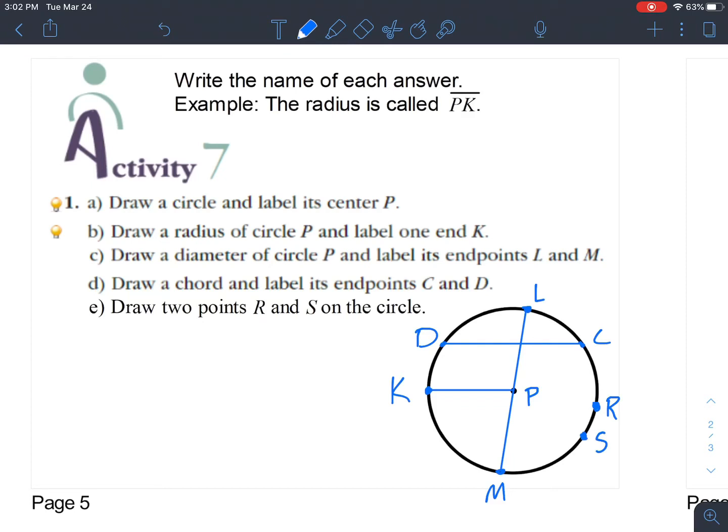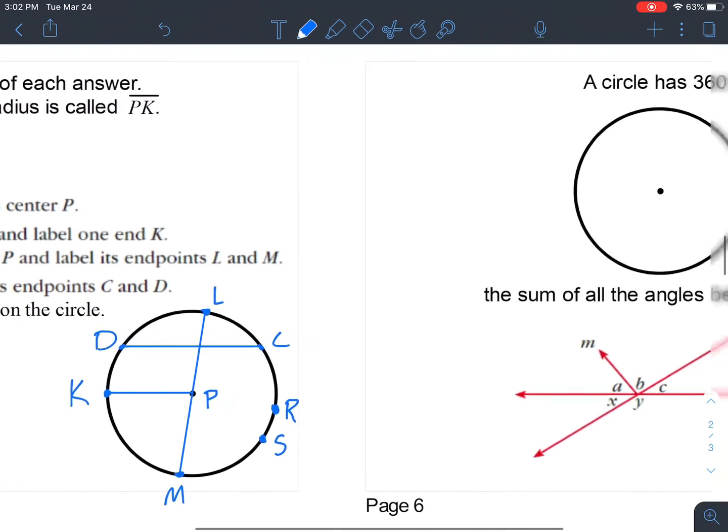Yours doesn't have to look exactly like mine, but you should have a chord that touches 2 ends of the circle, a radius that goes from the center to the edge. You should have a diameter that goes and touches both ends of the circle and goes through the center. You need 2 points R and S that do not belong to anything else from the circle.